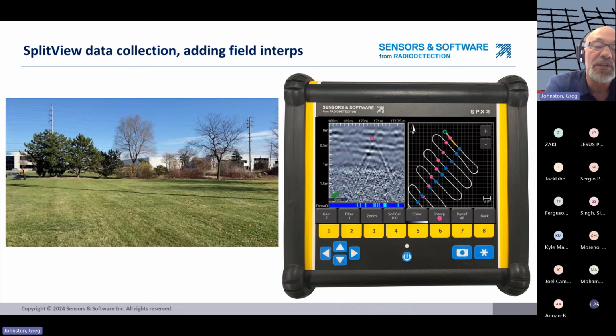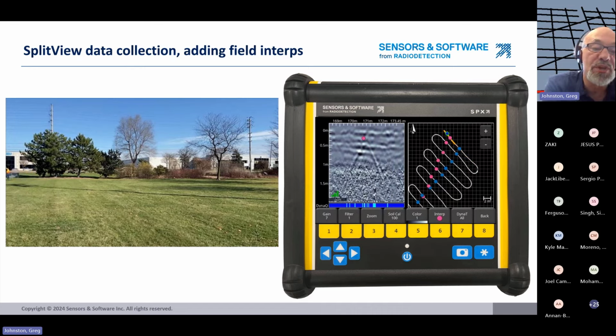And so in this case, it was fairly obvious. One of them was shallow, one of them was deeper. So with each pass, he could tell which one was shallow, which one was deeper. So split view gives you the possibility of following targets like this, either one or multiple targets with confidence.